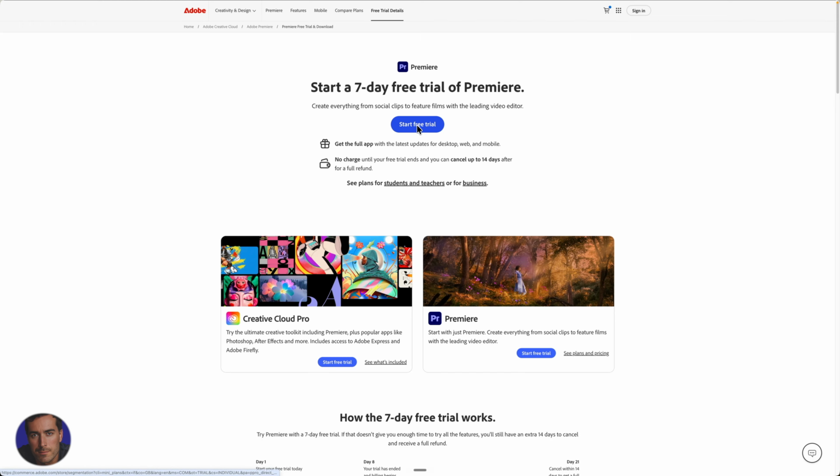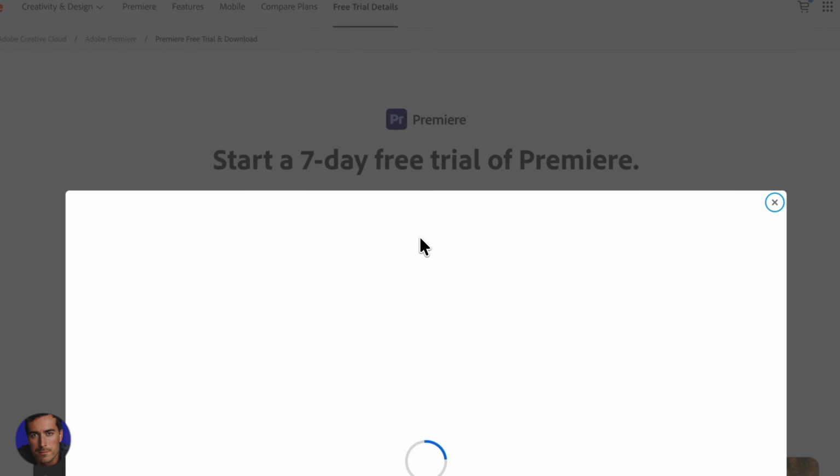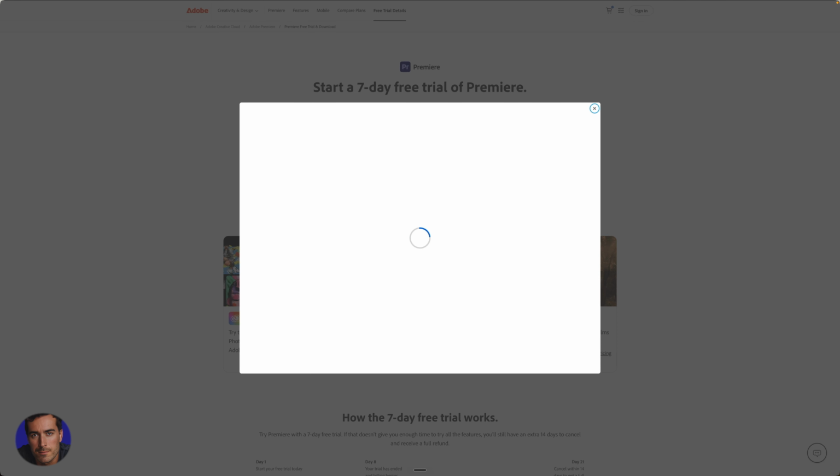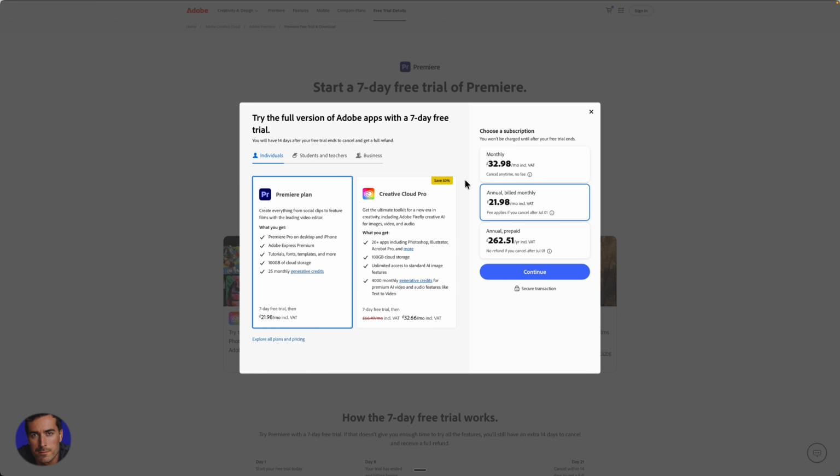All you need to do is click on this button at the top, start the free trial, and we're just waiting for Adobe service. Once that kicks in, we will see the information here in this pop-up, and it's popped up now. So you can see we've got the Premiere plan selected here. You could also go for the Creative Cloud Pro plan if you want 20 plus apps. That includes Photoshop, Illustrator, Adobe Acrobat Pro and Premiere Pro, as well as all the others.